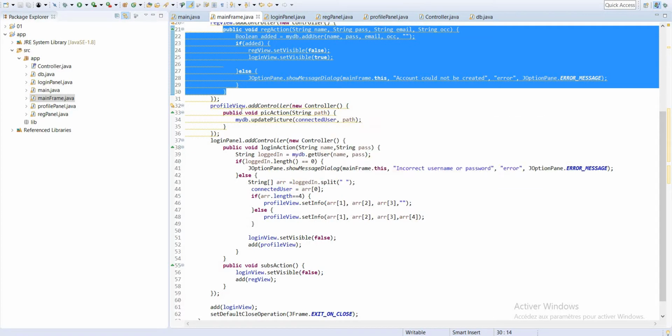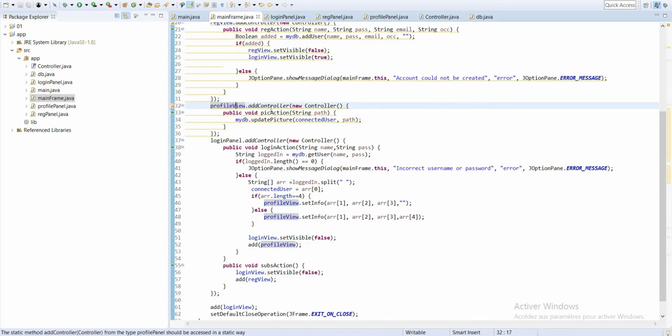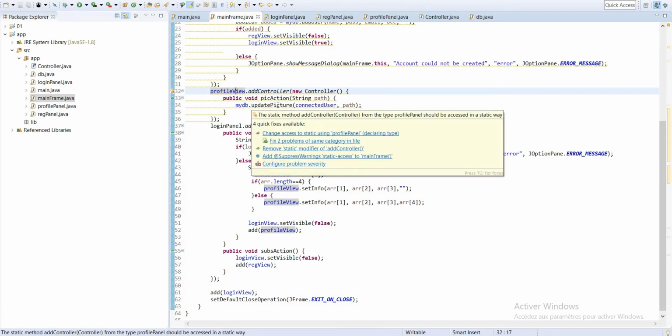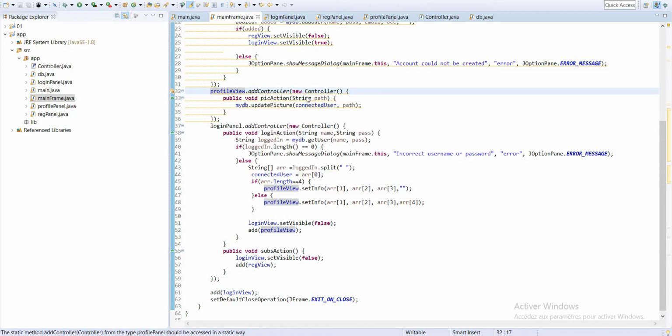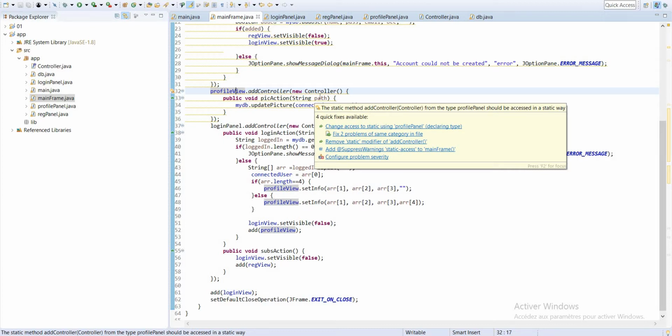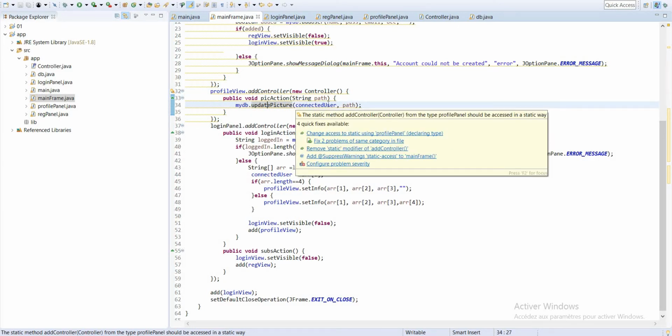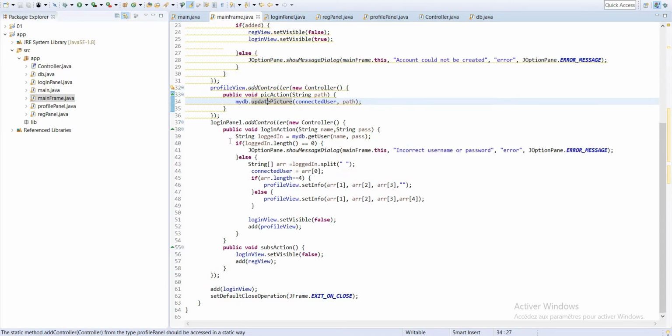So I did the same with my profile view. So I'm having add control in my profile view, and then I'm having pick action. Pick action will be here to update the picture of my user. So you can see my pick action, and then I have a string path that gets returned to me. So it will be the path of the picture I have selected, and then I can say my db.update picture, and then I have my connected user and my path.